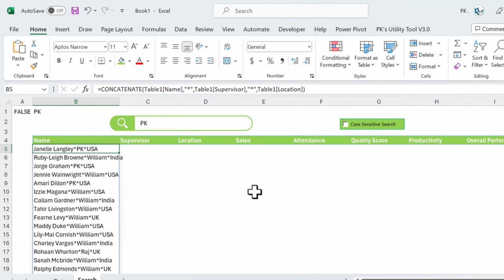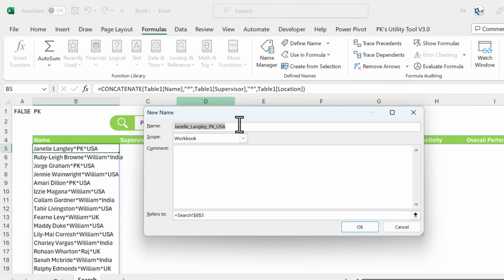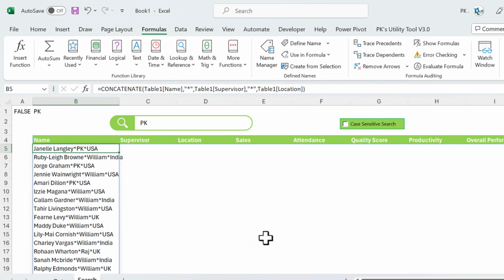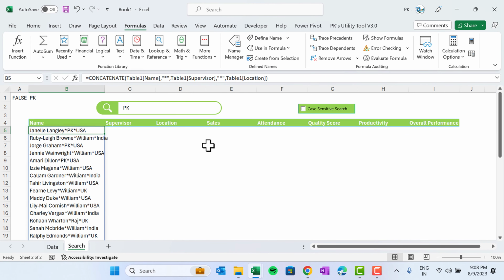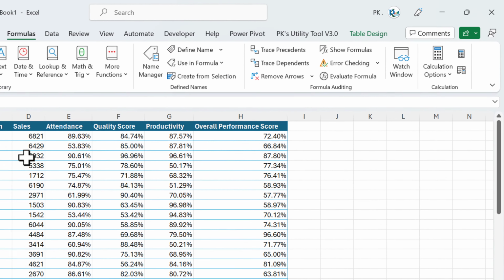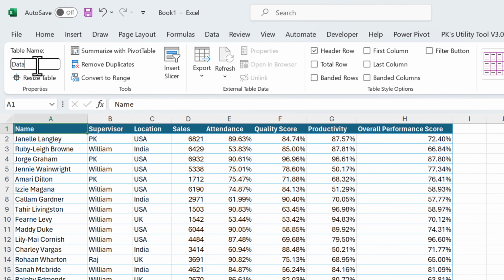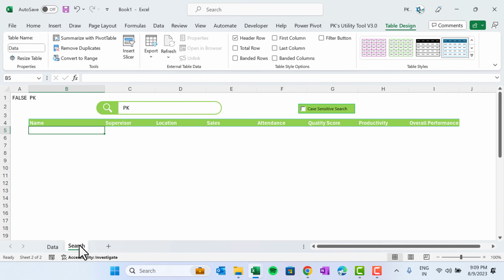So let's copy this formula, go to formulas, name manager, create a new name, and let's keep the name as combined column, and paste this here. If you have more columns, you can add them here. Click on OK and close this. Alright, let's delete this. This is the data table. Go to the table design, and here I can rename it as, let's say, data, and hit enter. So this is the data table now.